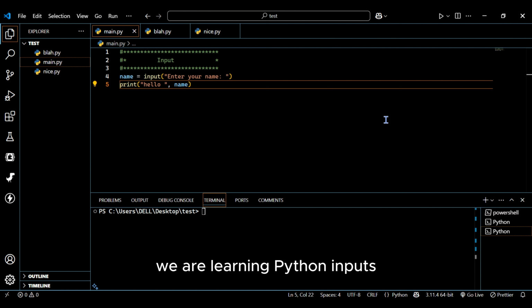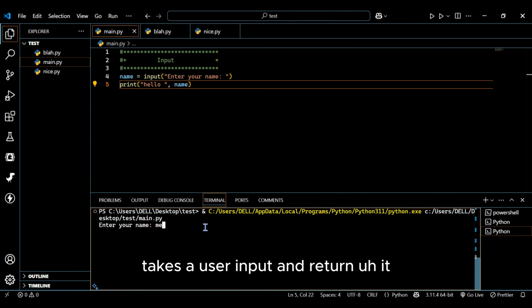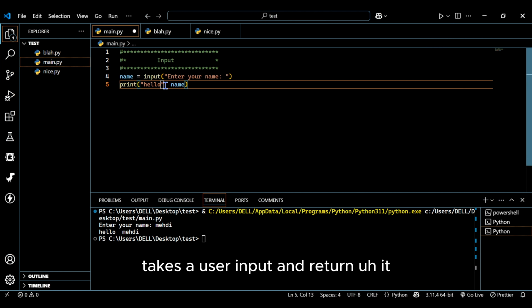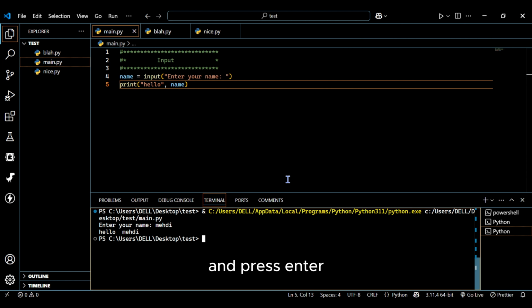In this video we are learning Python inputs. So inputs are like this. The input function takes a user input and returns it. So that's about the user input. It will pause the program until we type anything here and press enter.